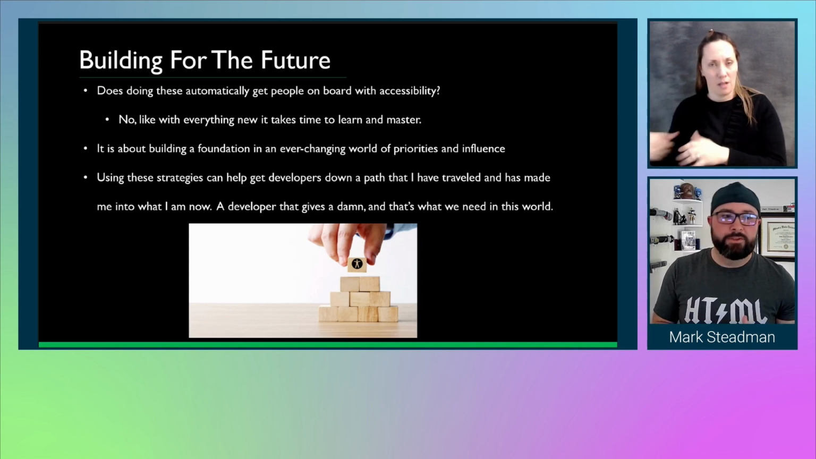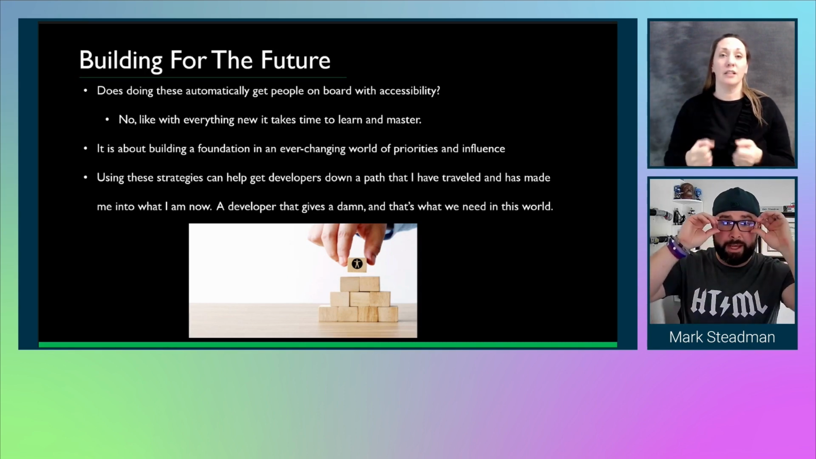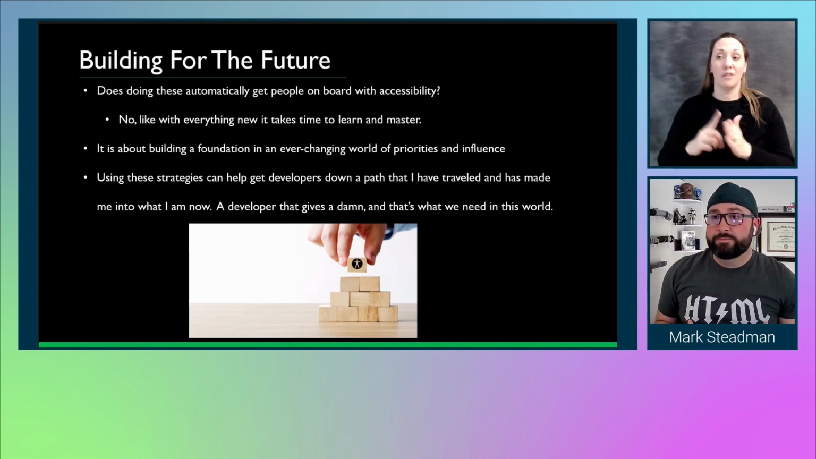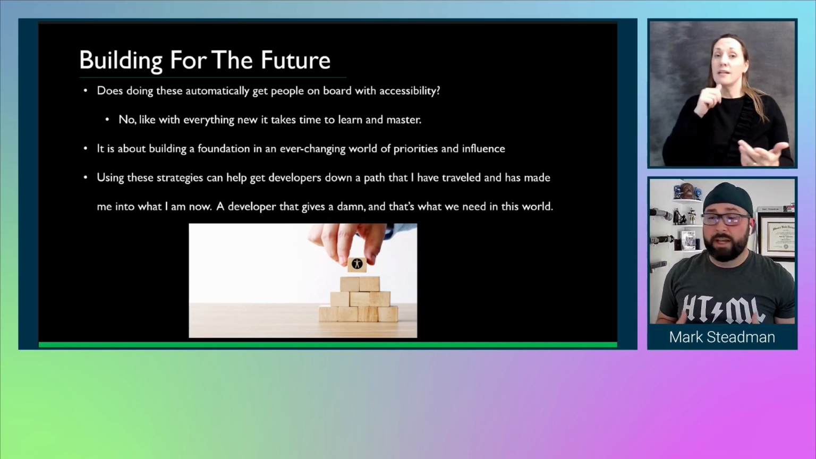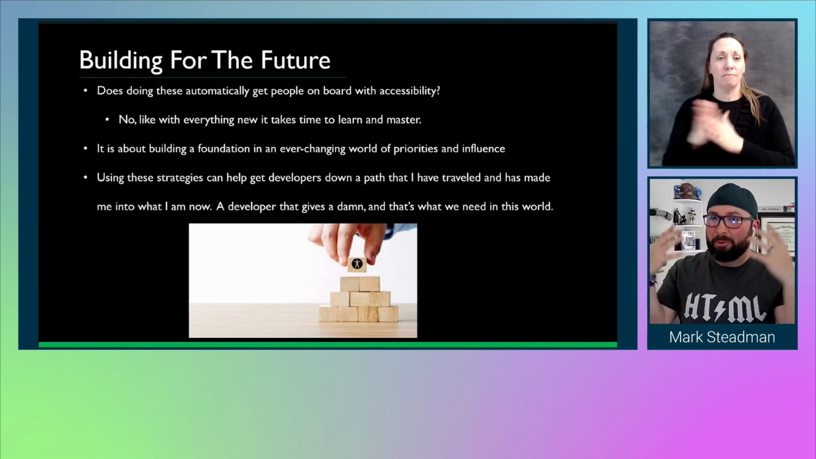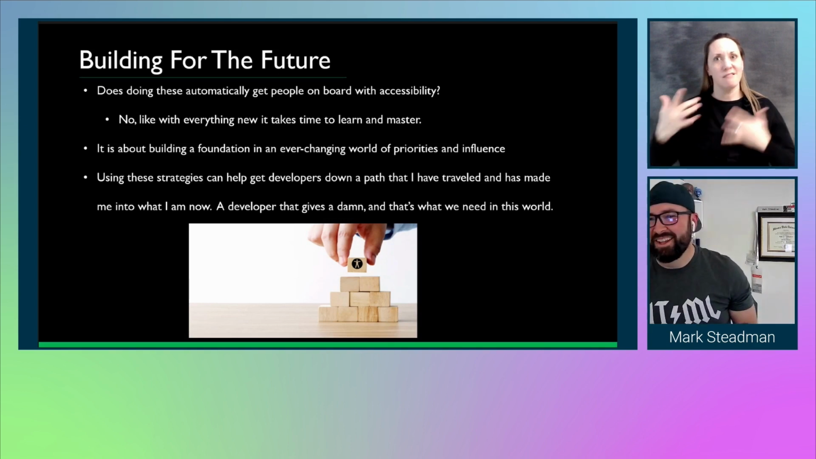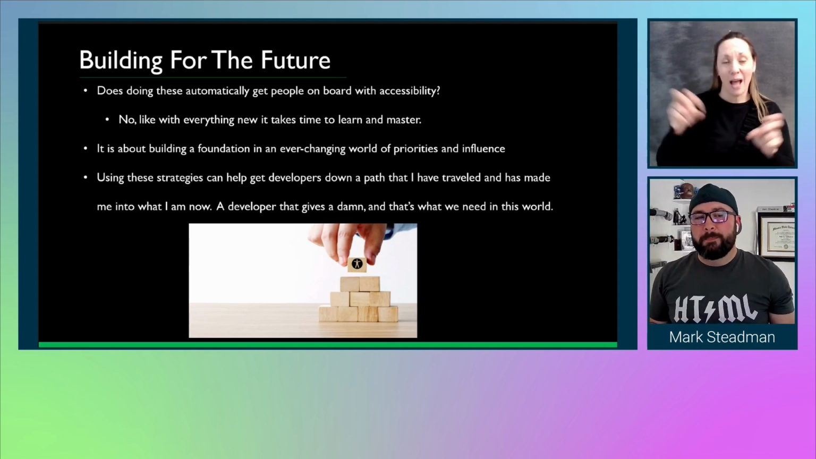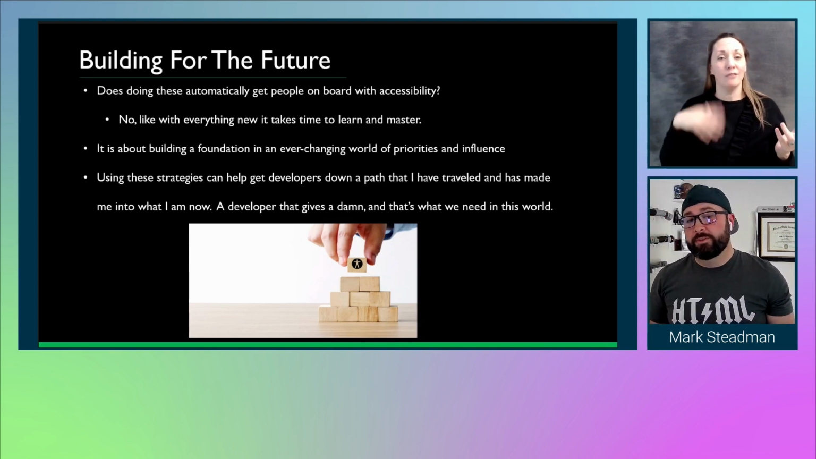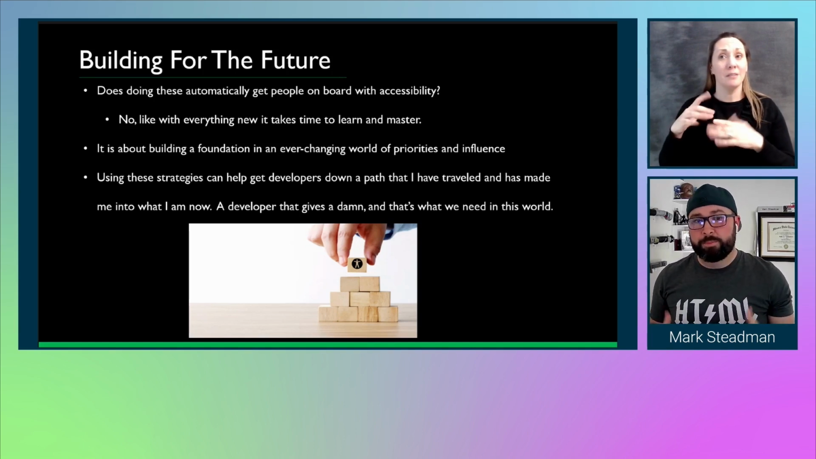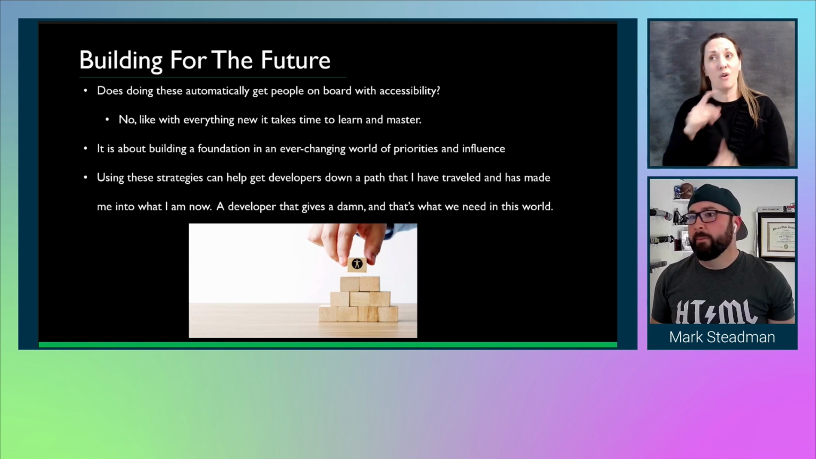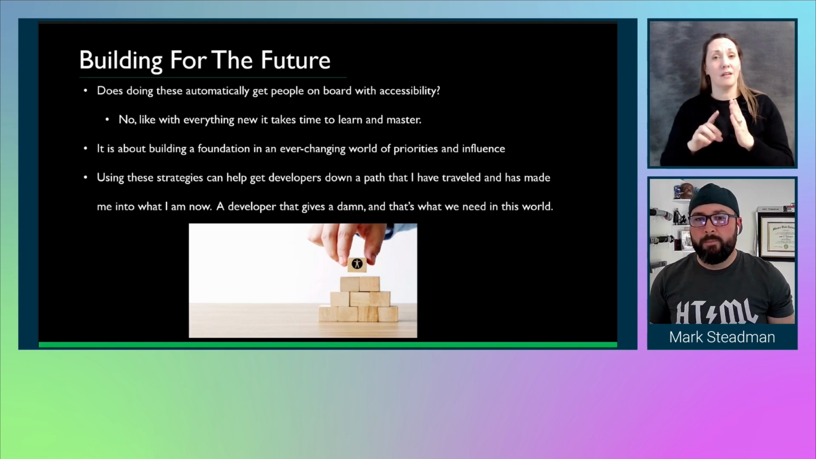And last but not least, using these strategies can help developers down a path that I have traveled. It's made me into what I am now. I'm not saying that every developer has to be me, not even close. I have a major passion for this topic, as you can tell. I'm all red-faced and fired up as I'm going through. But you have to know that this builds accessibility champions, it builds people that care. And the biggest thing it does is it builds developers that give a damn about the stuff they make.